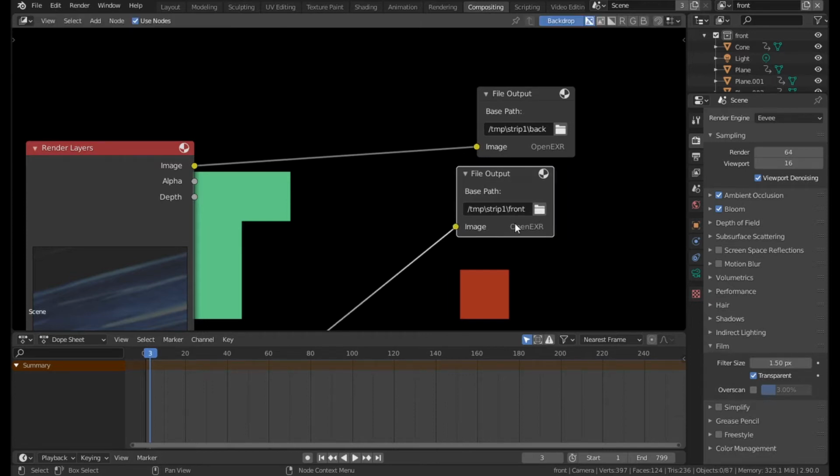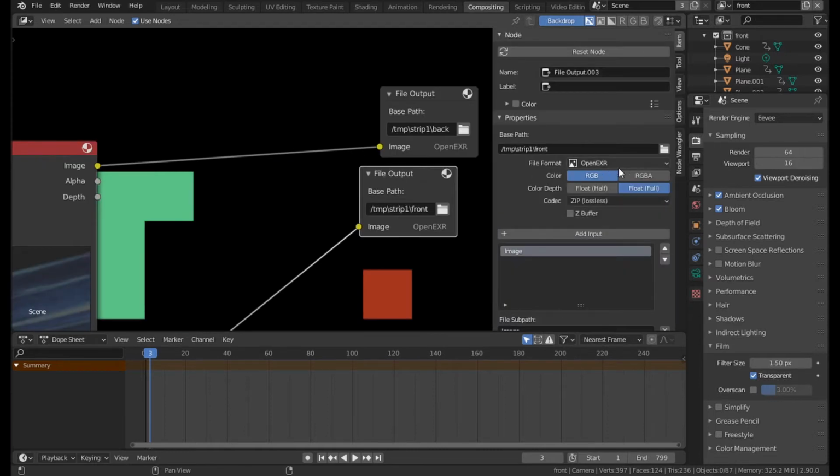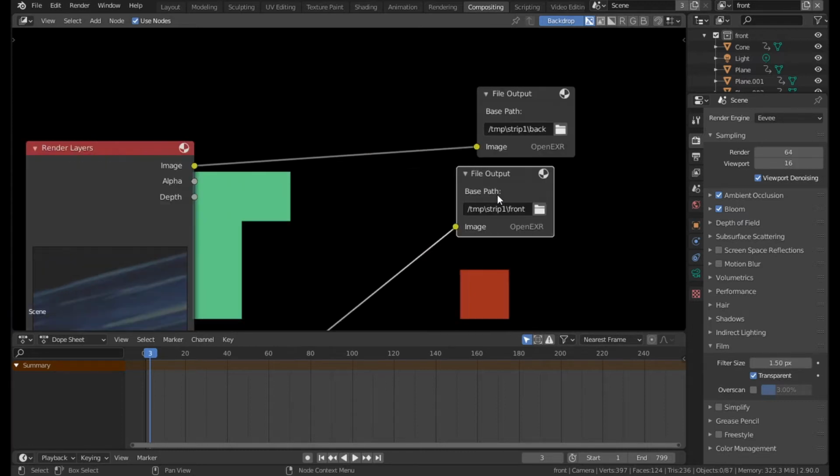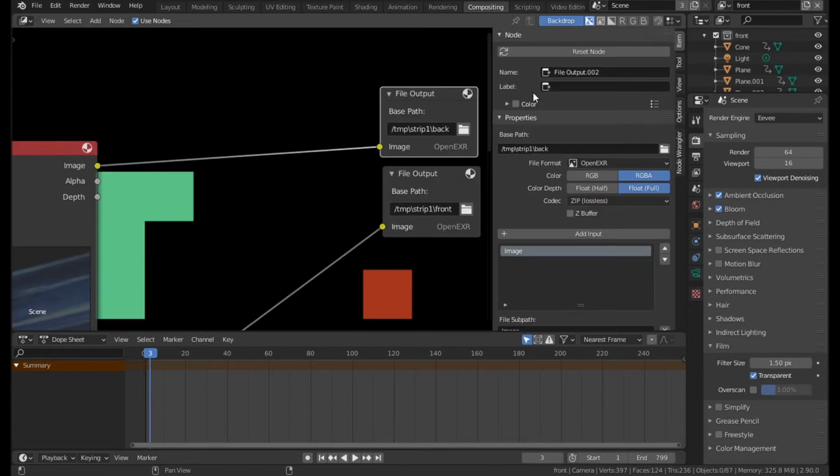How do we control the output settings for this node? Do we go into the render settings? No. We need to toggle the end panel, and with the file output node selected, we should see the extra settings for this node. Thank you Blender devs for making it so obvious as to where to search for the output settings, because I was quite confused at first.